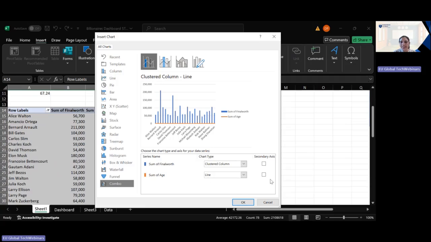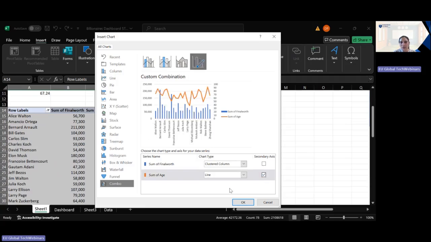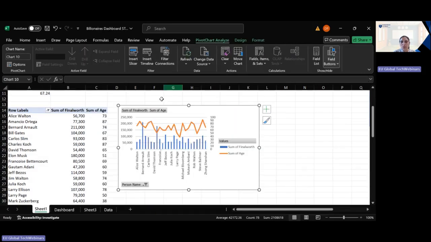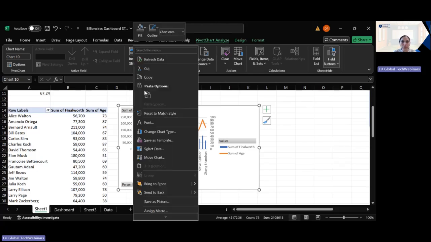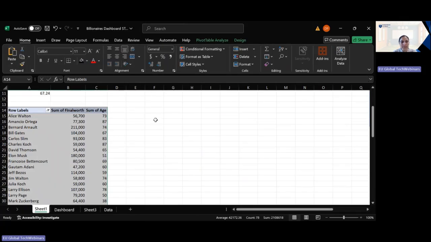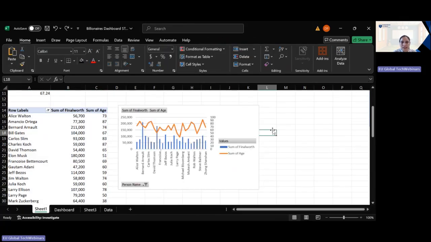So which is going to be your secondary axis. Now this is going to be your secondary axis, the sum of age, and you click on OK. When you click on OK, you do not want this sum of final worth. You do not want this. So you have to delete it, because actually the entire chart was selected.